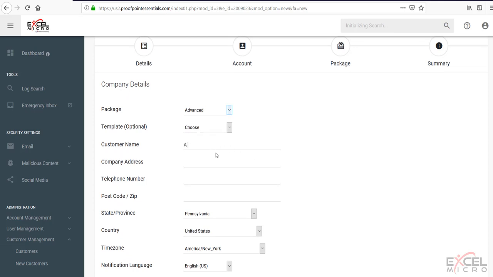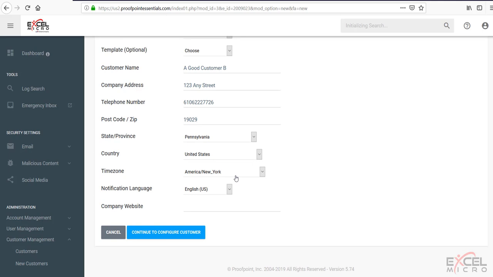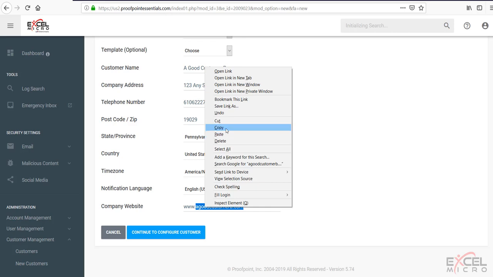Give the customer a name. Put an address in there. Telephone number. Zip code. Choose your state, country, appropriate time zone so the quarantines get delivered at the appropriate time, notification, and you're required to put a company website. If you don't have a company website, you certainly need to fill that field out. However, just put the www and the domain listed. Copy that domain, as we'll need that just a little bit in the future.